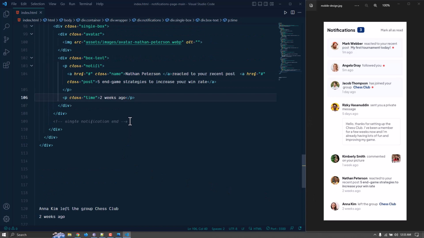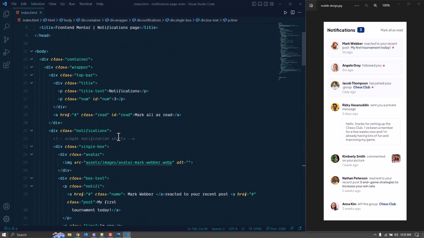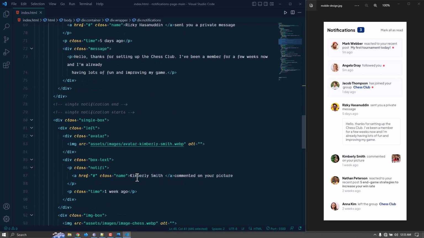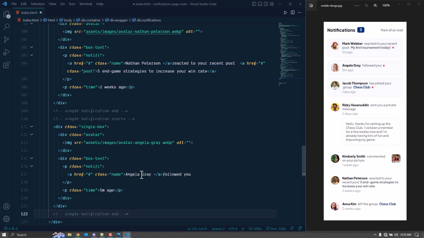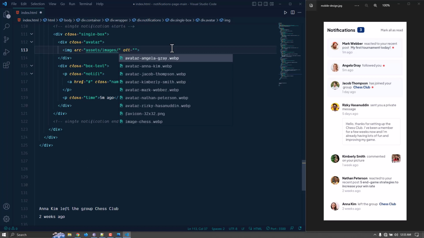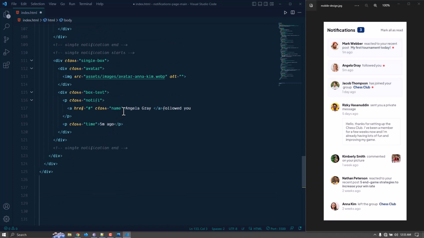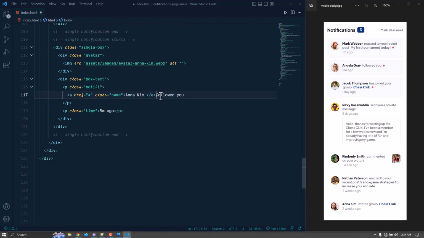Now the last one. So again I'm just going to grab it from the second notification because that's the same, and paste it at the bottom of it. Okay, let's change the image, then the text. Okay, actually I copied the wrong one. I should have copied the third notification.